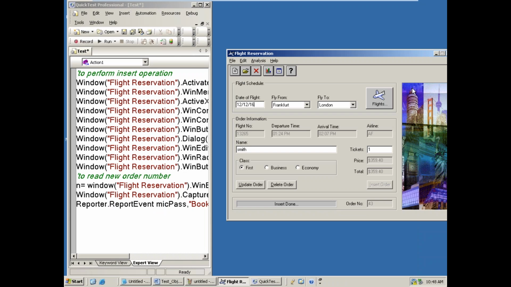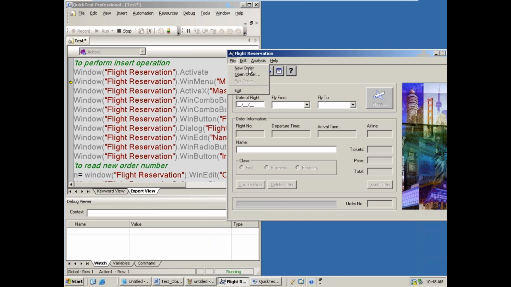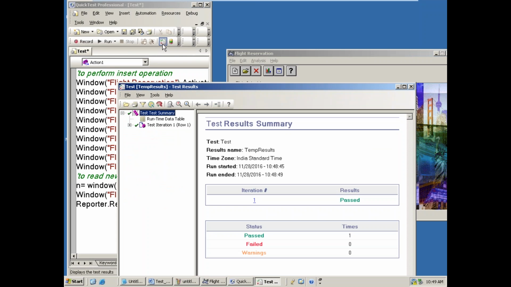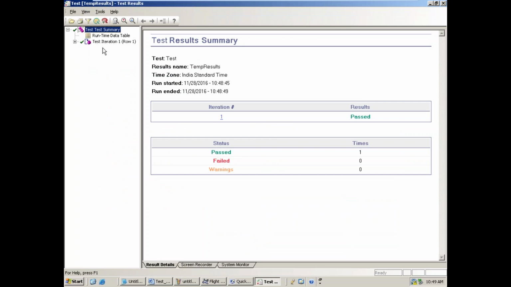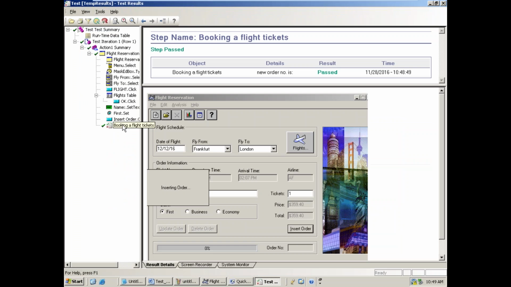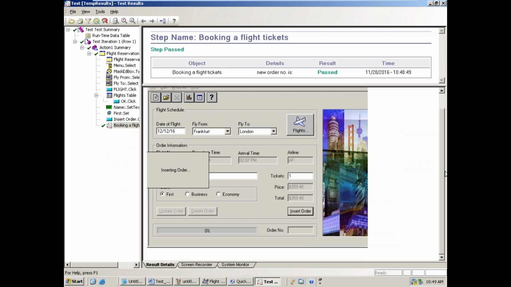Once again, you observe here. If I run my script, so QTP execution is completed, but my application is still doing the insert operation. If you observe the test result window, when QTP read the value from the edit box, how was the application state? Just see how the application is: it has just started the insert operation.